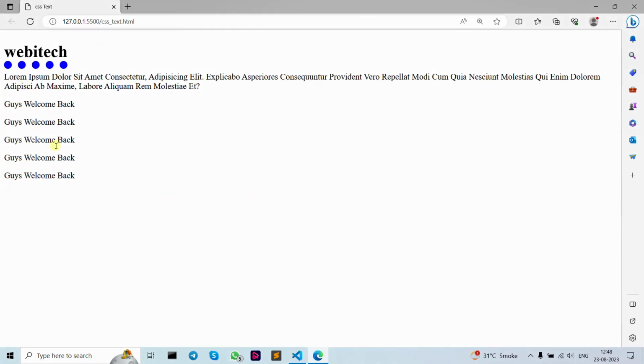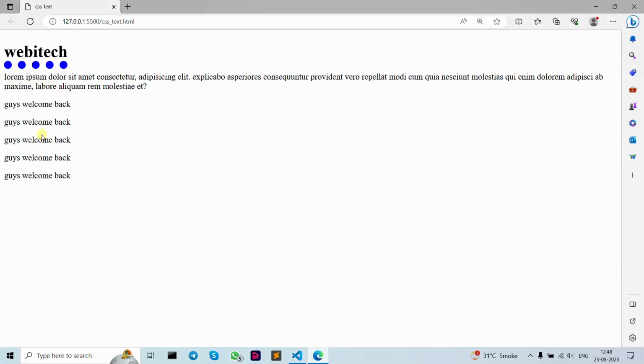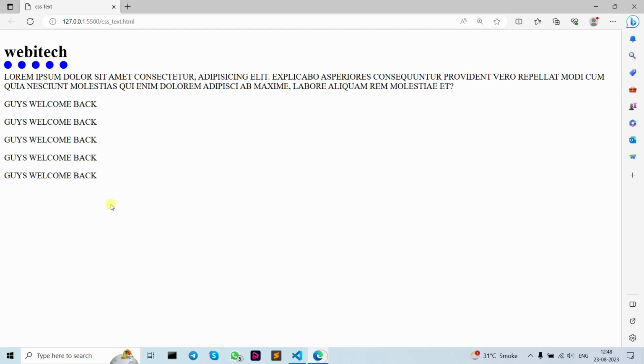As you can see, my all files, the first letter is in capital. As you can see G, W and B here. L, I, D, S, A, C. So that is how it capitalizes the first letter of our text. And if you write here lowercase, then all are in lowercase, ABCD, right now. As you can see, in lowercase right now. And if you write here uppercase, then all are capitalized. So that is how our CSS text transformation works here.